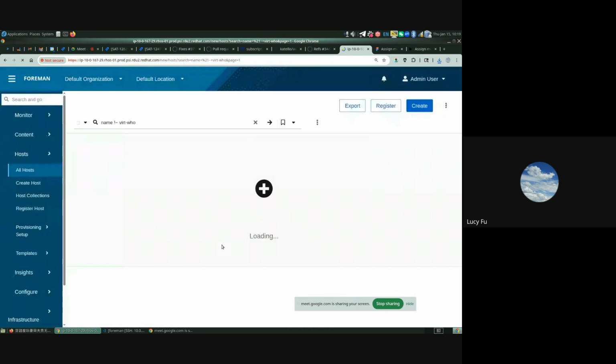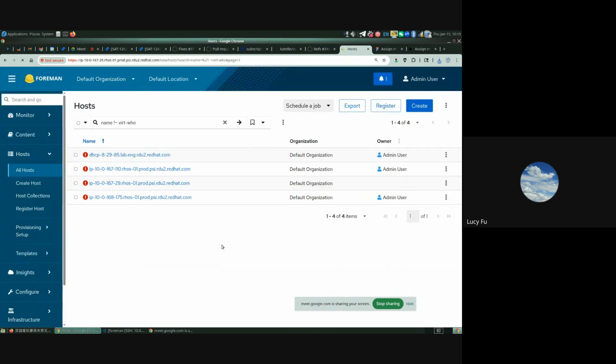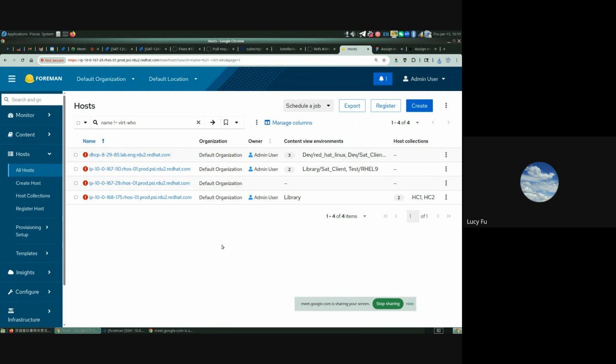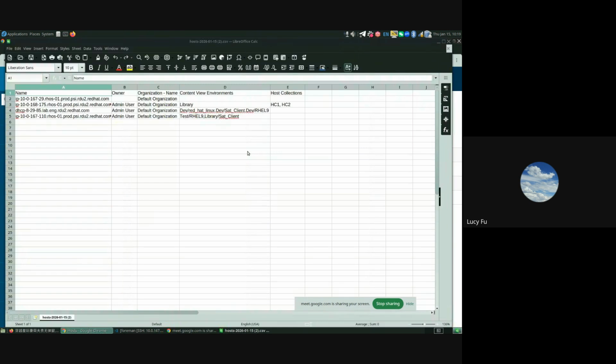When the table shows up, you will see it has different views. Now we have organization and owner. Now export. Owner, organizations. So you see the export file automatically matches your view in the UI.